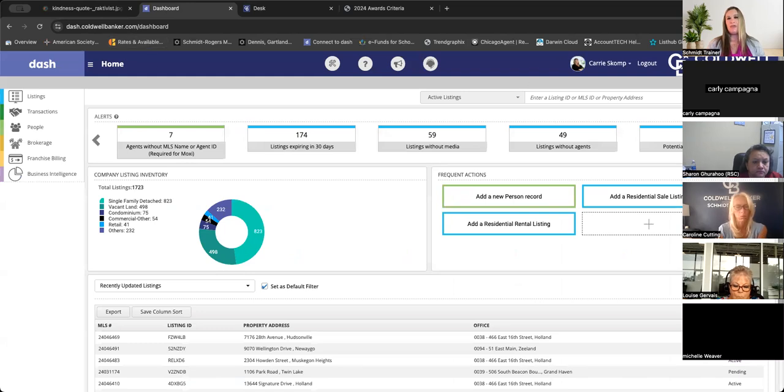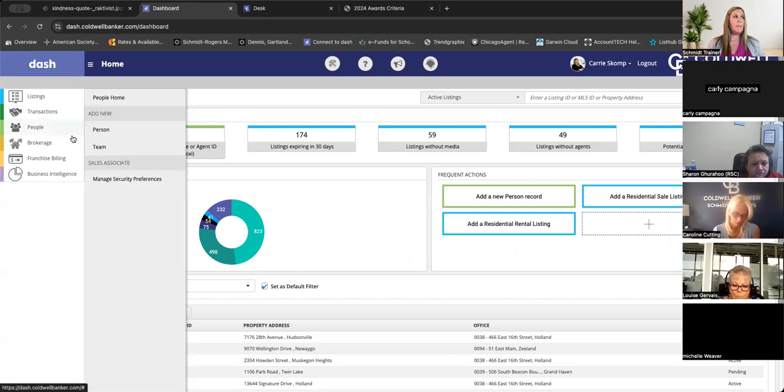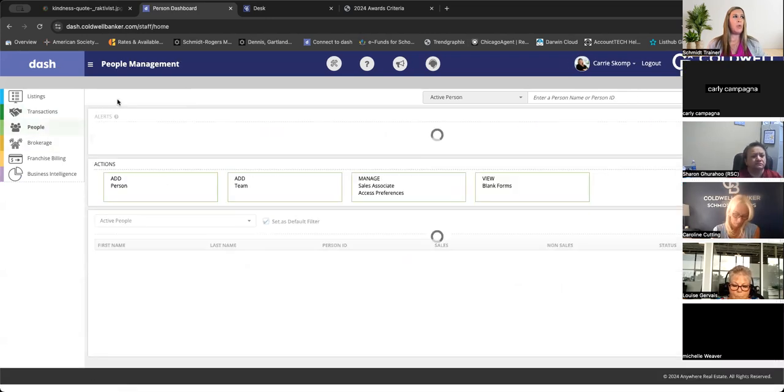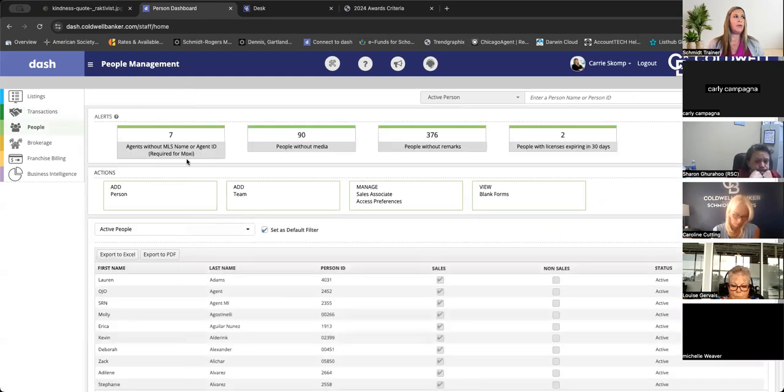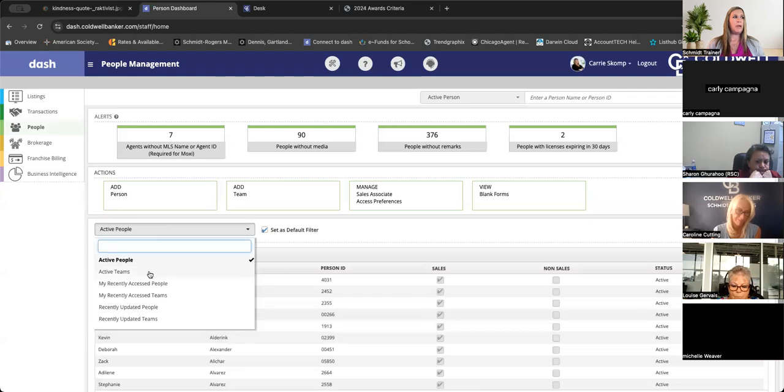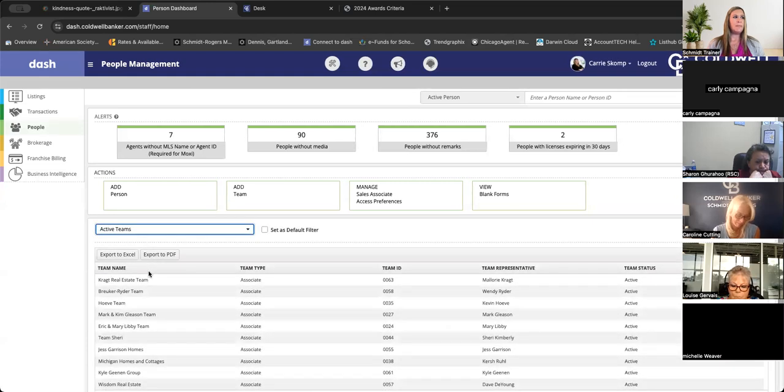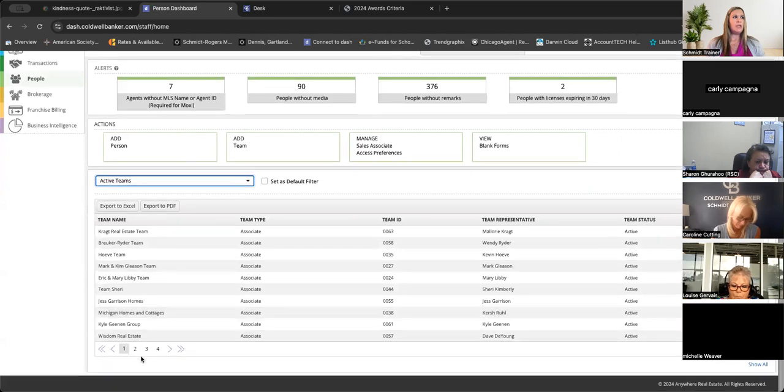So once Dash launches, this is what it looks like. This is the particular one for Michigan. Like I mentioned, based on DBA location and such, we do have 9 different Dash platforms. But what you'll want to do is come over here where it says People, and you want to go to People Home. So again, People, People Home. We love people. Now what you want to do is where it says Active People, you want to click on Active Teams. So you'll see for Michigan, we have 4 different pages of teams.